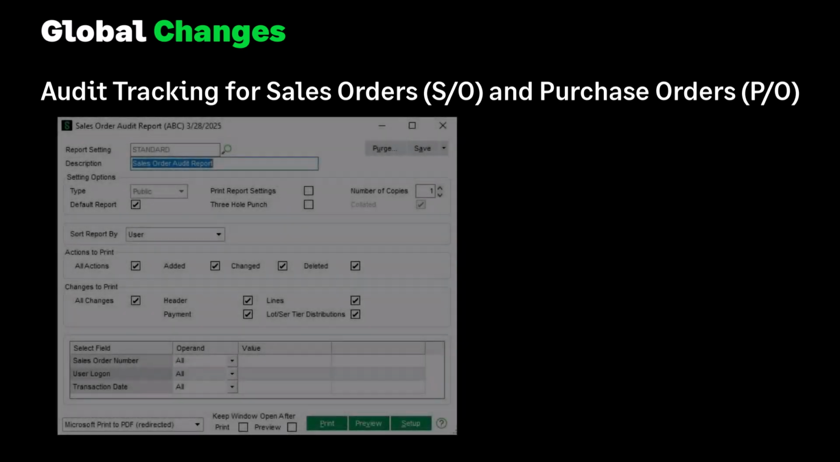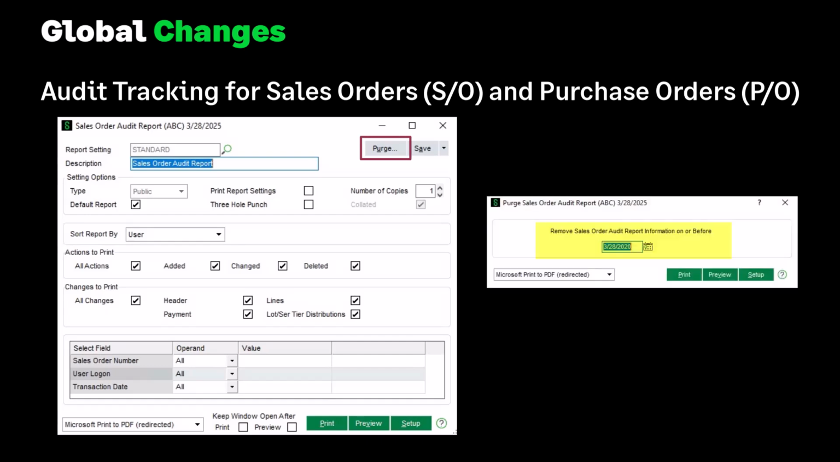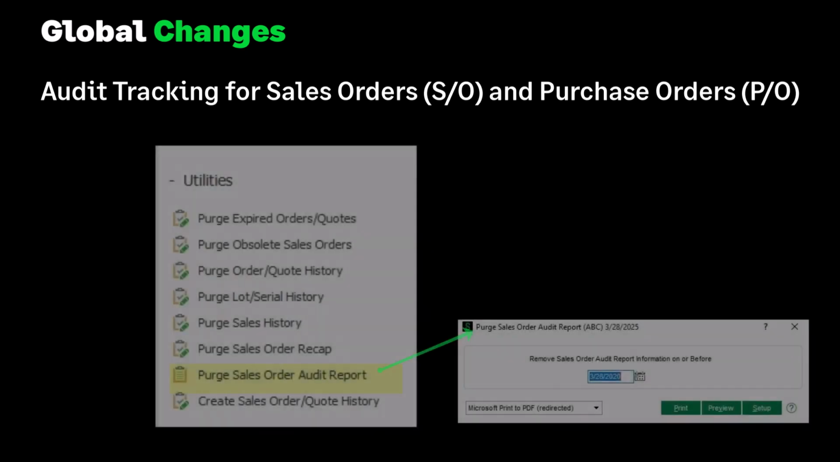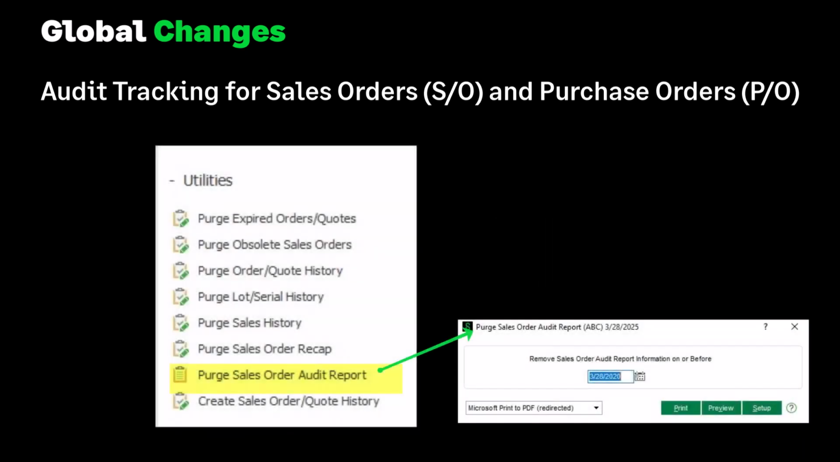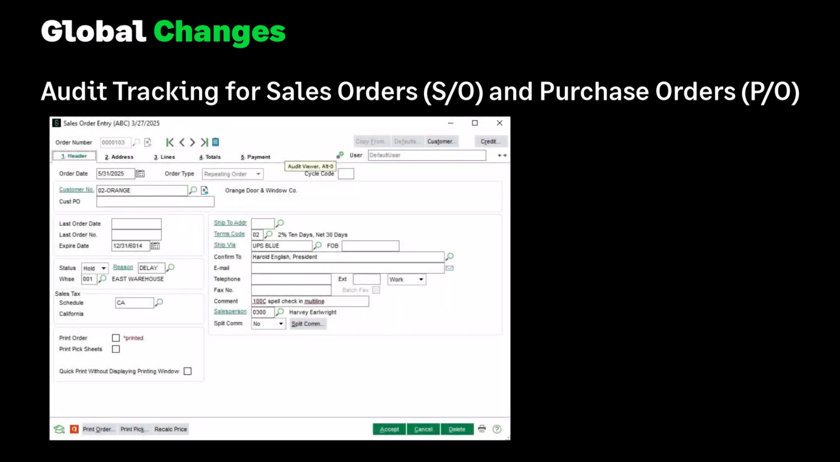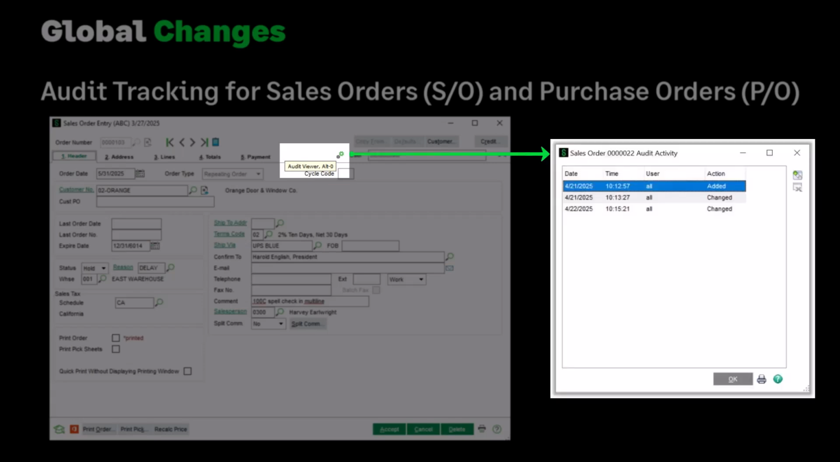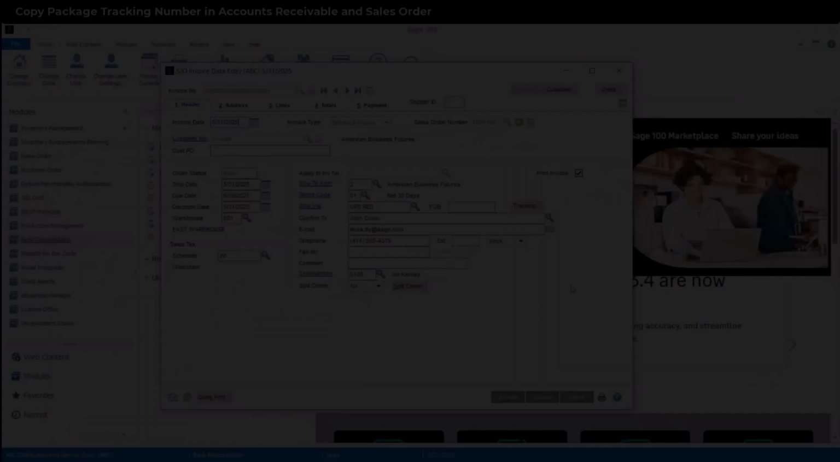Plus, when you select to track all changes, you'll have access to the new Sales Order Audit Report and Purchase Order Audit Report. A Purge button on the Audit Report provides access to the new Purge Audit Report utility. You can also access the utility on the Utilities menu in each module. In Sales Order Entry and Purchase Order Entry, click the new Audit Viewer button to view changes in the Audit Activity window. This feature is available if you have permissions to the audit report for the module in Role Maintenance.